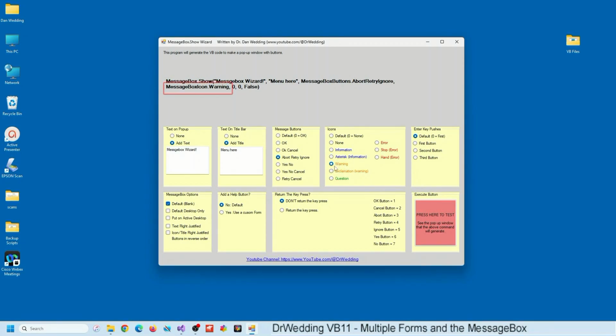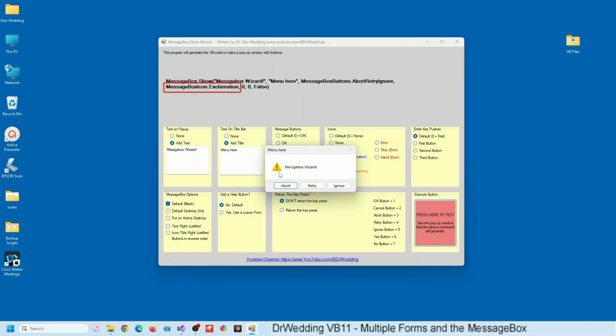Let's go for warning. The exclamation point and a yellow triangle. That's the warning. However, if I go to exclamation point, it's still the same icon.